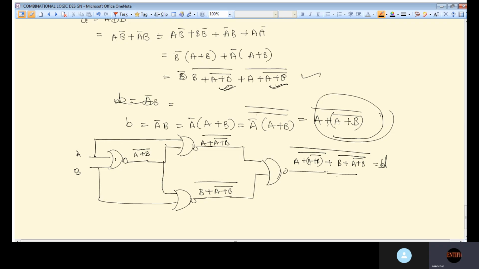What more should I do for the borrow? Tell me. What I must do for borrow? Plus B bar plus another part. A plus B, A plus B bar whole bar, right? The other part is already there here. Already it is there. No need to go for any other. This is your borrow. This is your difference. Okay. So this way you can implement with no problem.